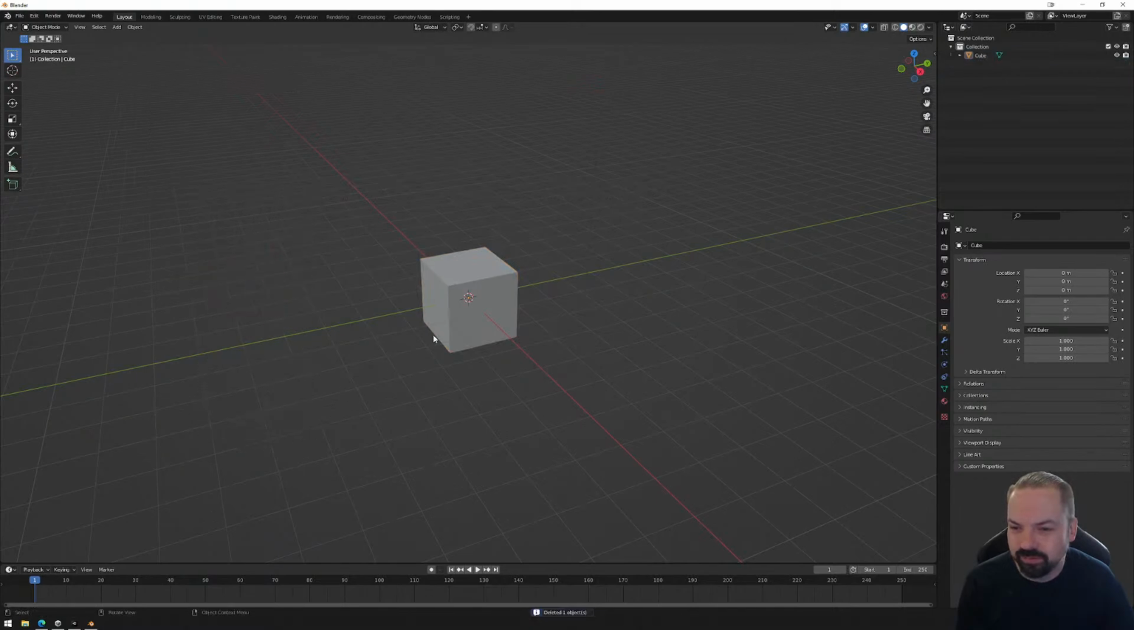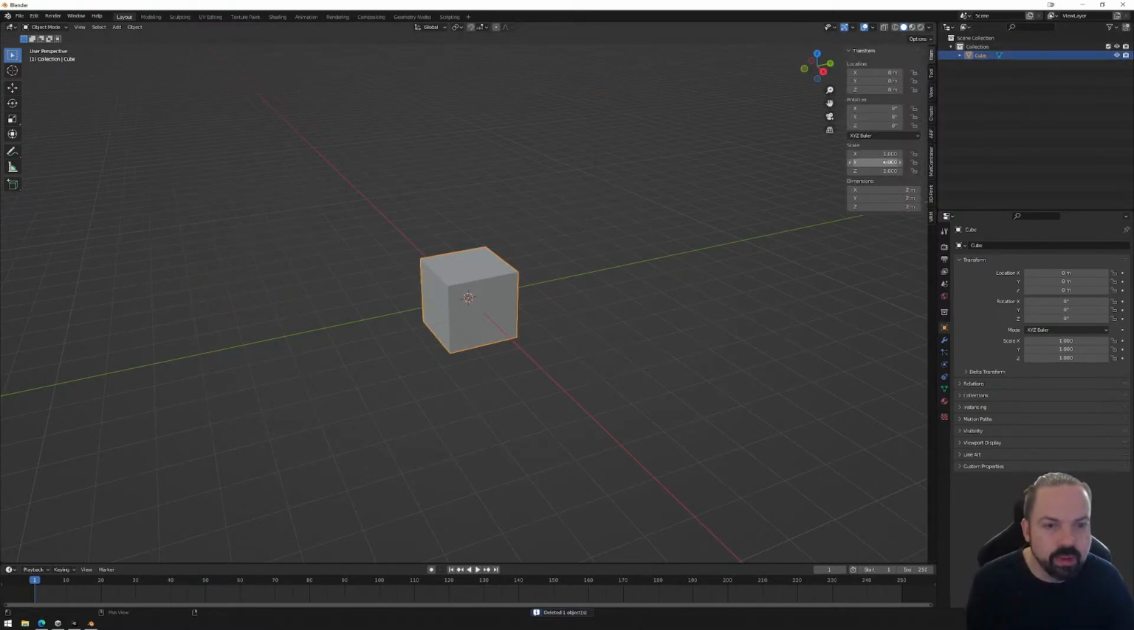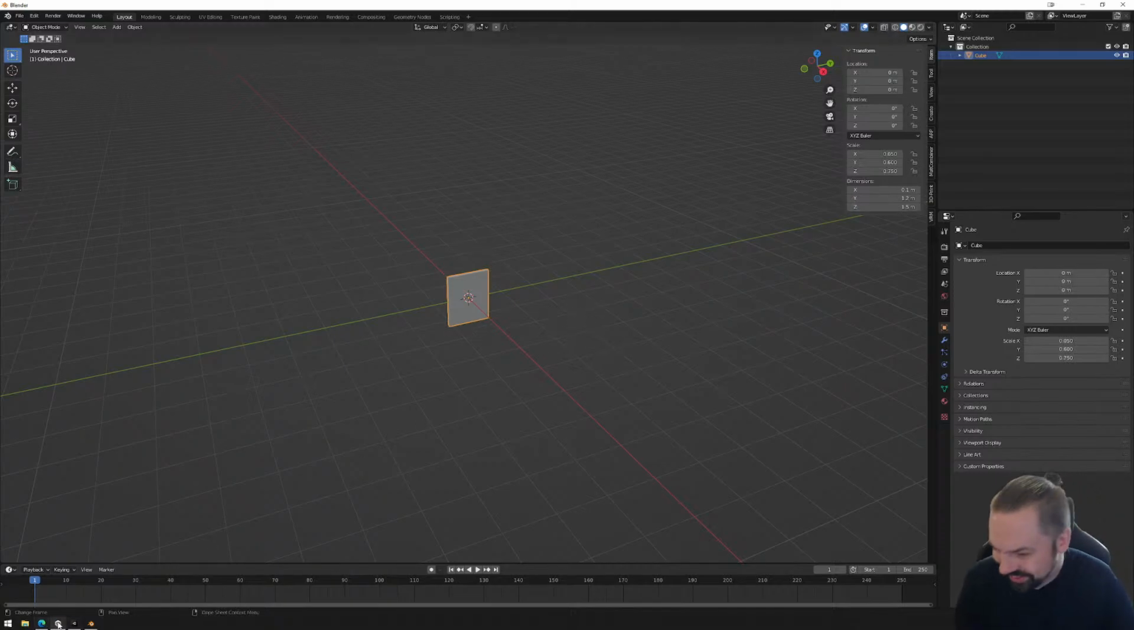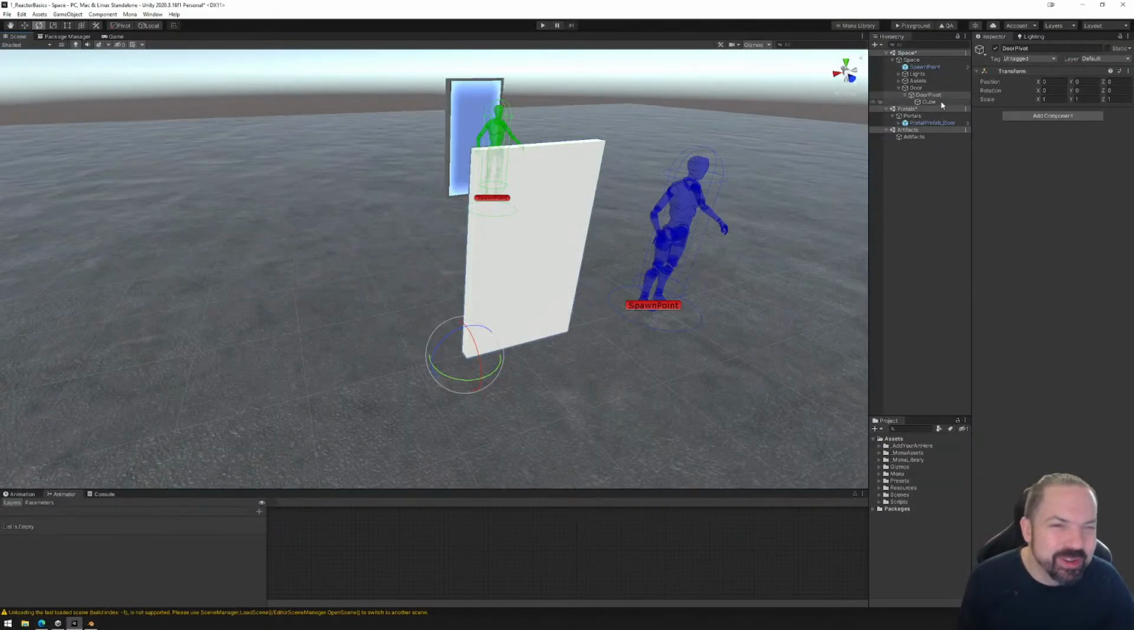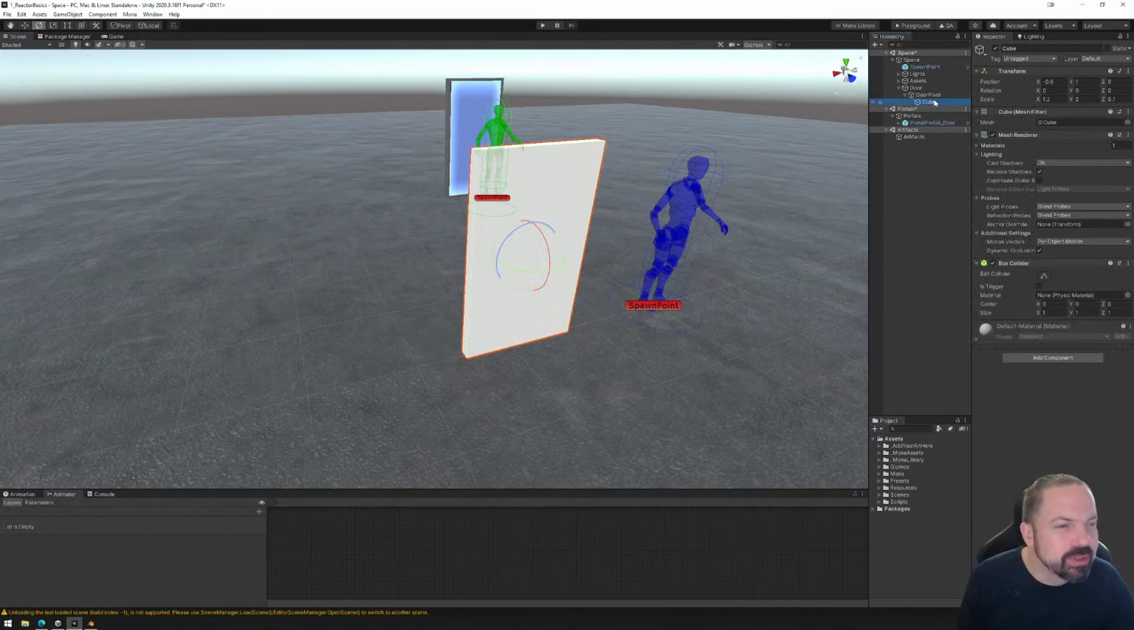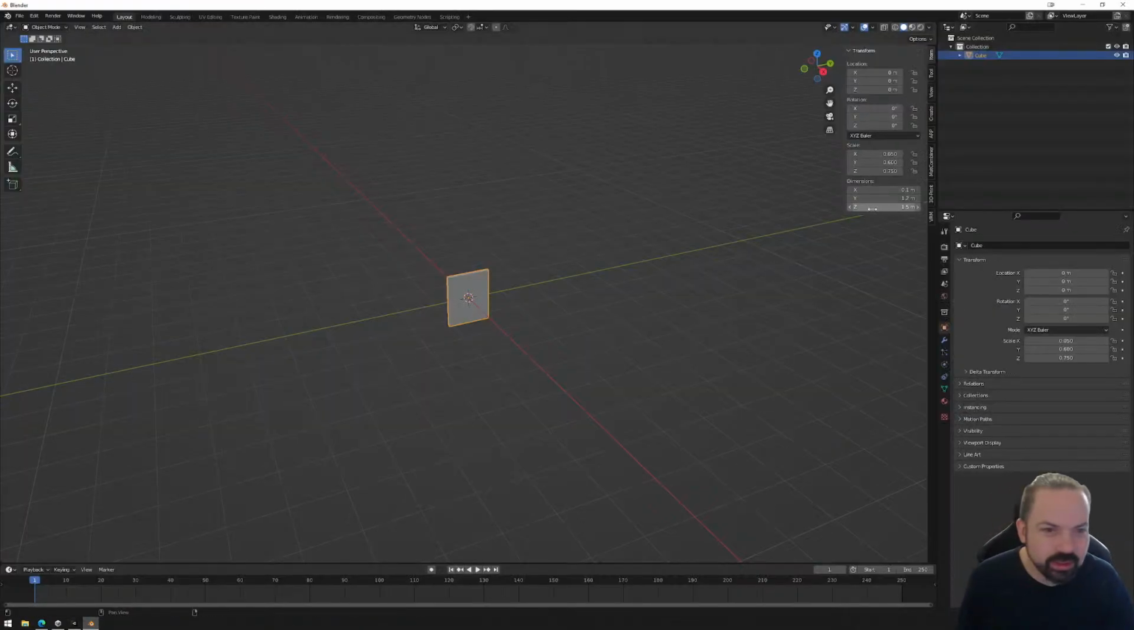I'll keep the default because we need that. So let's do the same. Scale 1.2. Nope. 0.1. 1.2. Yeah. And what was it? 2? 1.5, maybe. What were they? 1.2, 2, and 0.1. There we go.